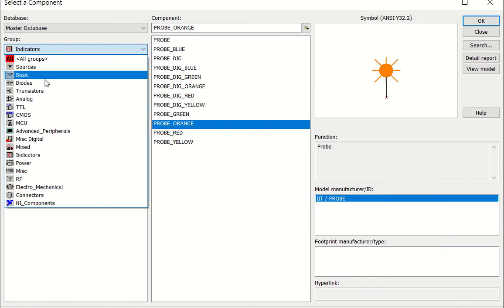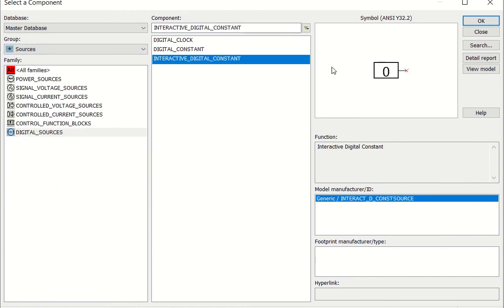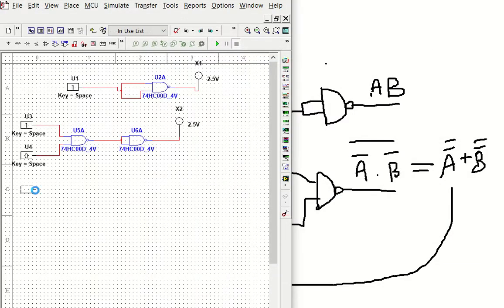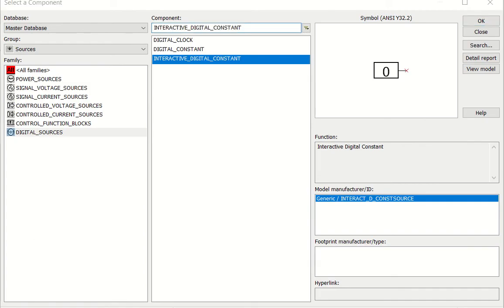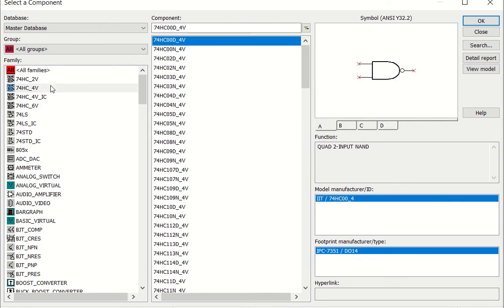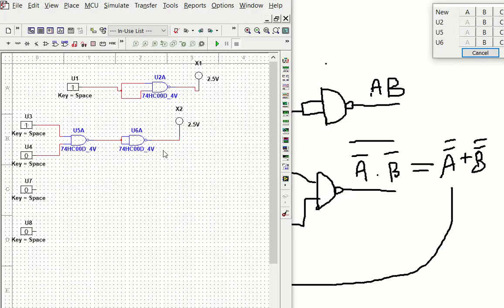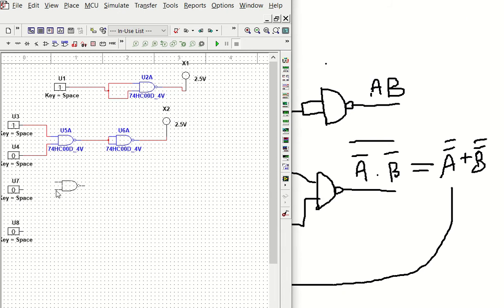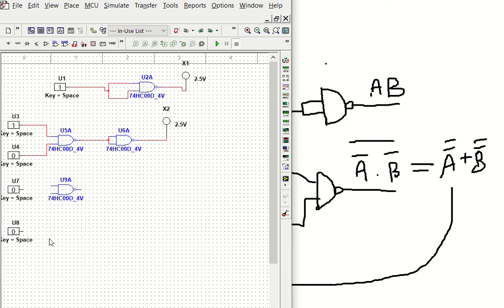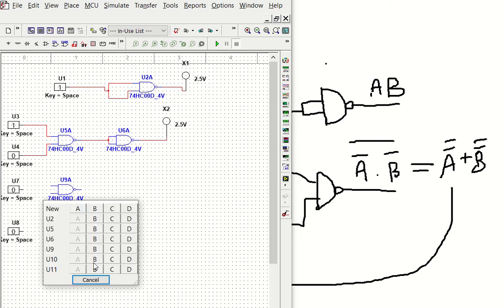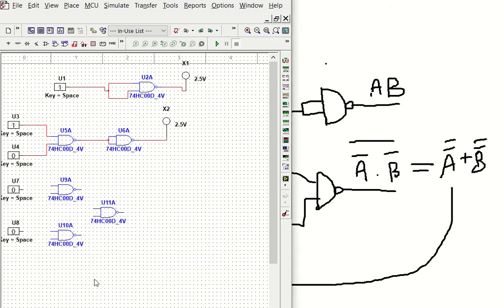What components do we have? We have the sources, 2 sources we need to place, source number 1 and source number 2, 2 variables, let's say A and B. After the variables are taken, we are supposed to collect our NAND gates. How many NAND gates do we need? If we go back to the design, we can easily see one for A bar, another for B bar, and another for making the A bar dot B bar whole bar, and done.